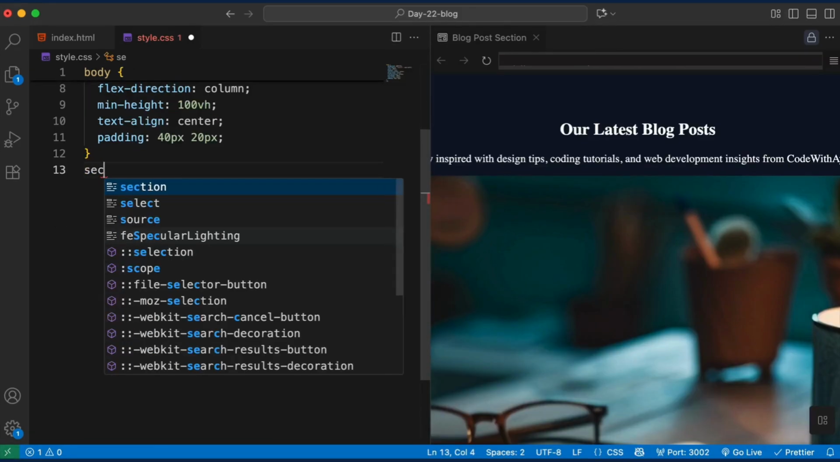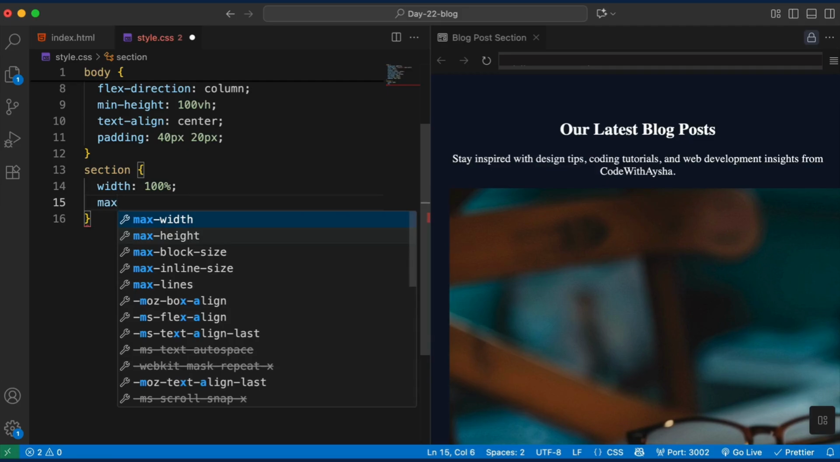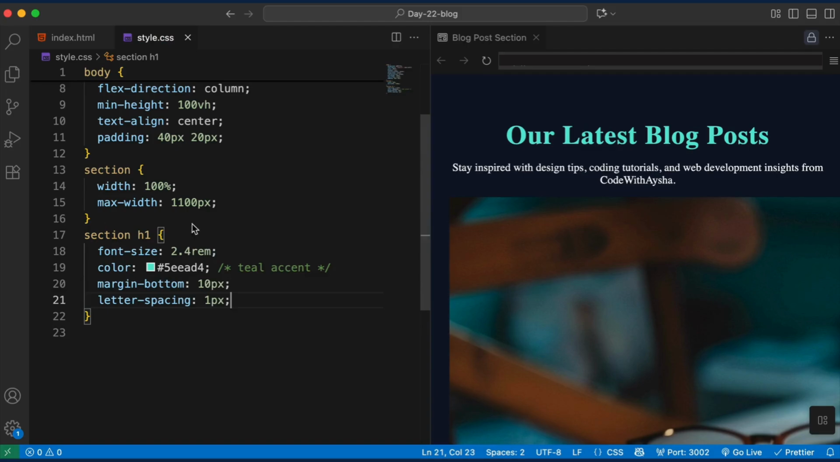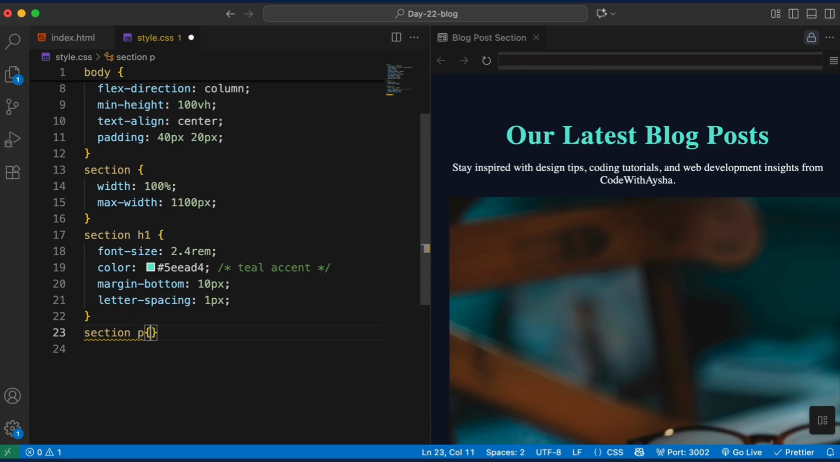Now let's style the section and its headings. I'm setting a maximum width so it doesn't stretch too wide on large screens. The main heading uses a teal accent color to grab attention, with a slightly larger font size and letter spacing for clarity. The paragraph below uses a softer gray tone to keep the focus on the heading and make the text easy to read.